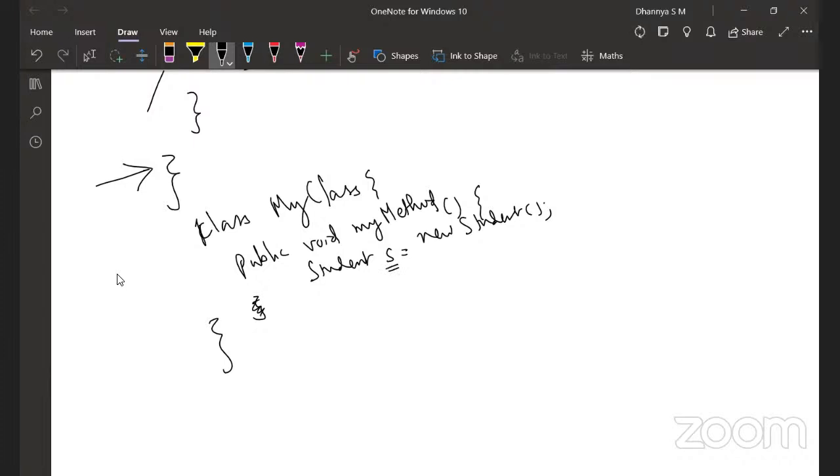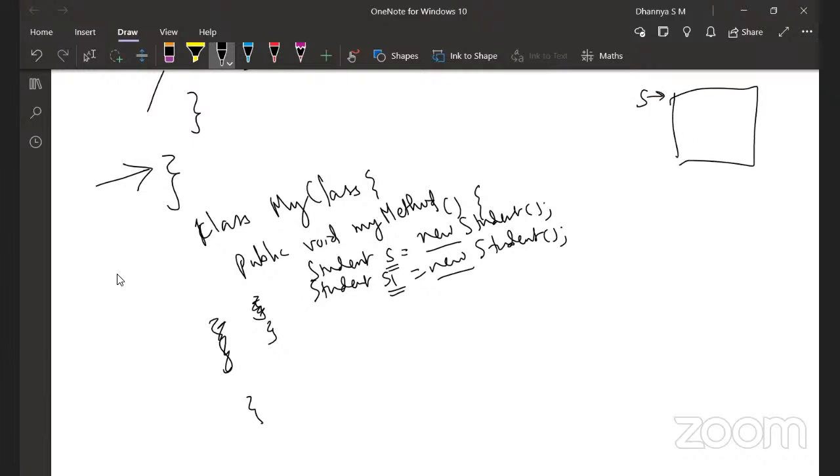So I create another object, say student S1 equal to new student. Now S1 has a totally different set of memory locations. Whenever I say new, a new set of memory locations is allocated for this variable. So for S, there is a set of locations which are identified. For S1, there is another set of locations. So if you look at the memory, you have memory allocated for S.